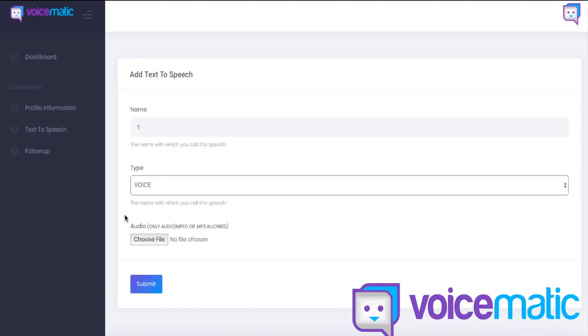They can absolutely do that as well. Super easy, just upload it, click submit, and you're ready to rock and roll. So a lot of flexibility here, a lot of cool things that you can do using this platform.